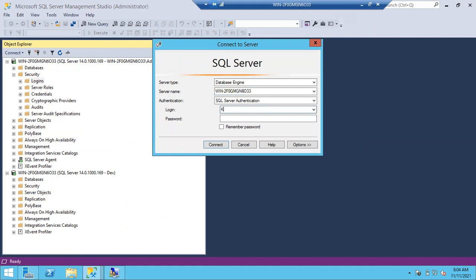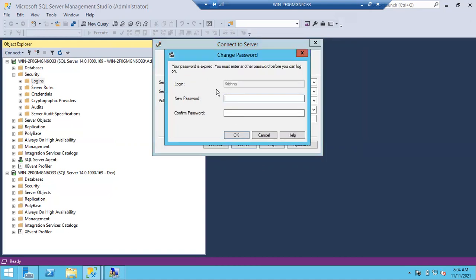Let's go with Krishna. Now Krishna is logging in with his credentials. Thursday at 11. If Krishna clicks connect, see here, it is asking to change the password immediately. So Krishna will put his own password. So we don't know his password as a DBA. Even though we are DBAs, we cannot crack the passwords.